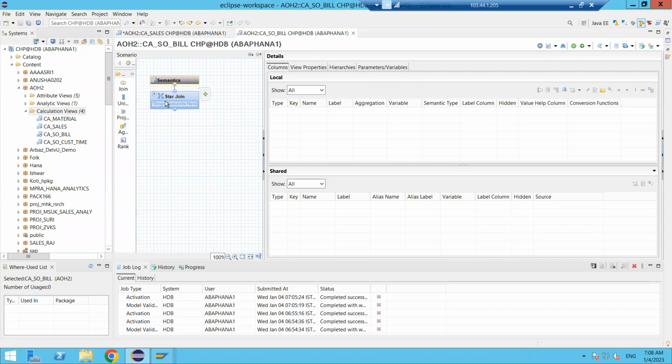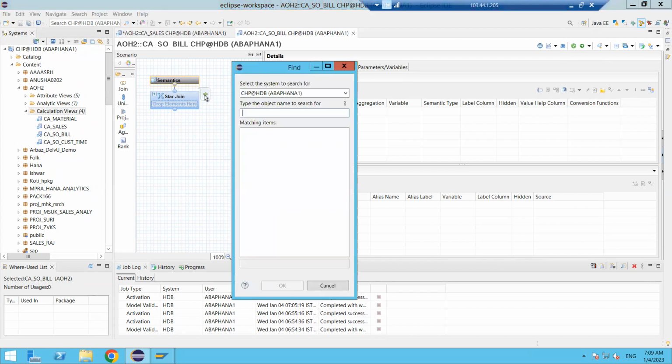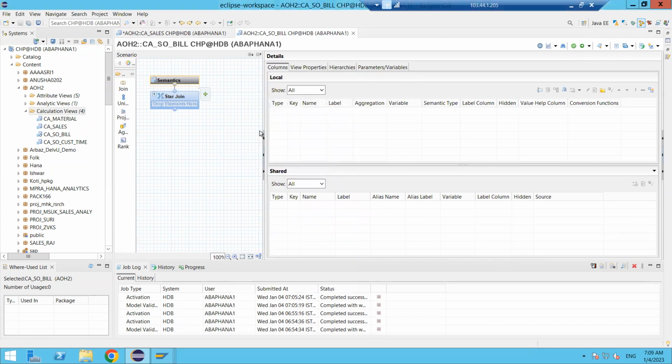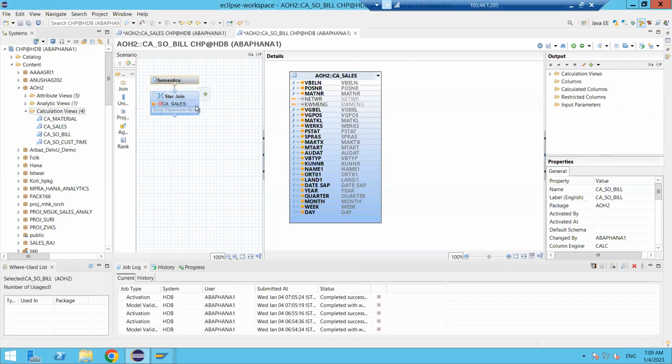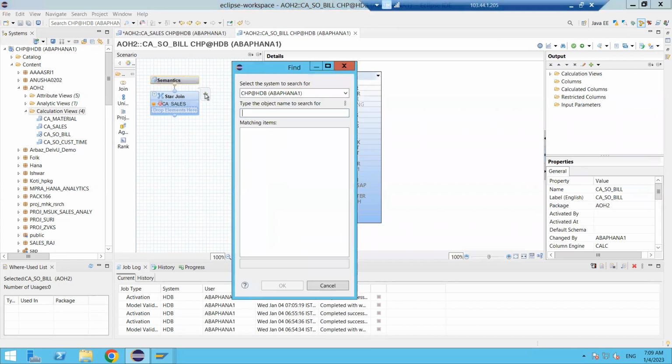So with star join I have added, by default star join is coming here. Fine, let me add the calculation view here. CA_sales I have added, right? So that one I am adding here. And I want to add one more table here. The table name is VBRP.